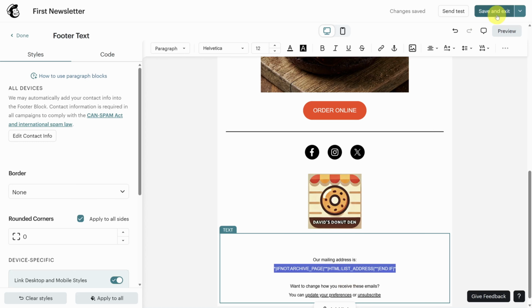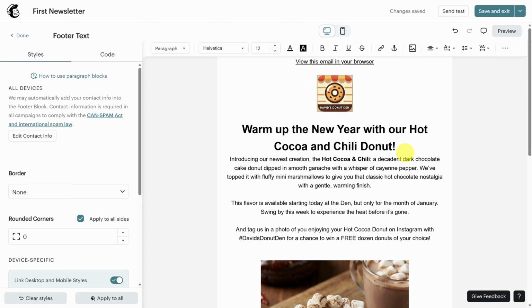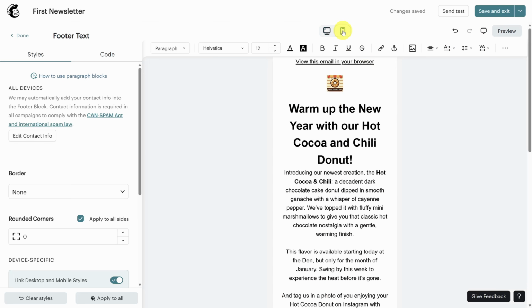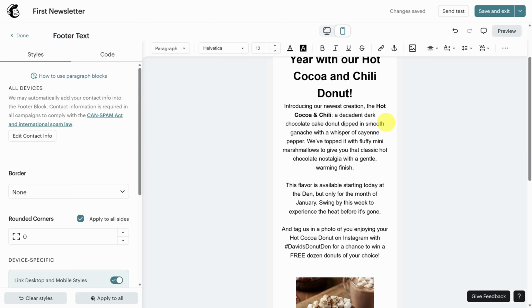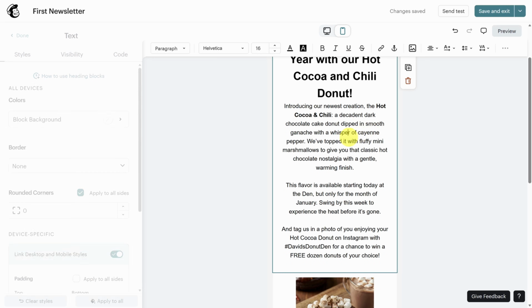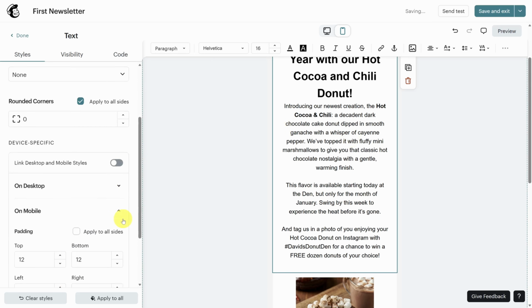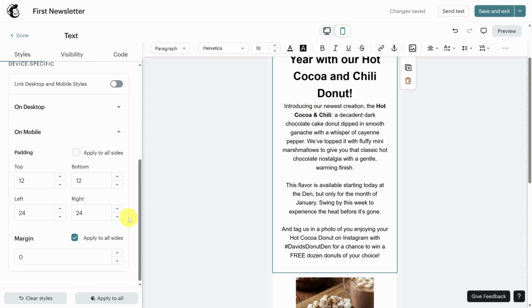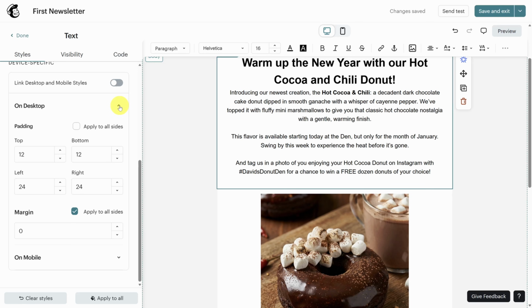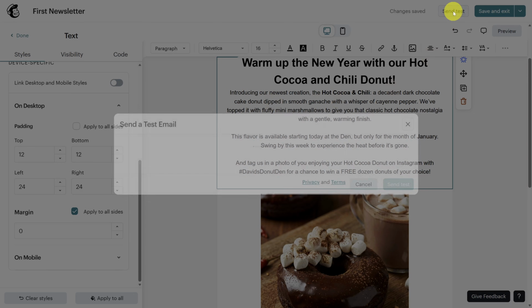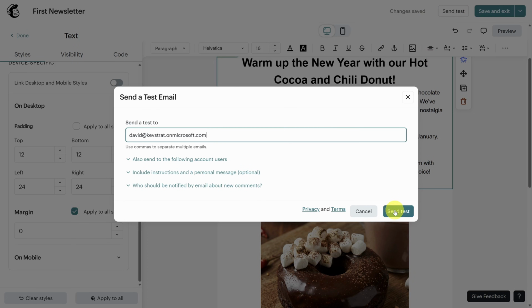Now, before you save and exit, there are 2 more things to take note of. First, definitely preview how your email looks on mobile. If you need to make something look different on mobile, click on the content block to edit it and then uncheck Link Desktop and Mobile Styles. This allows you to make some changes on mobile that won't be present on desktop. Once you're happy with the mobile look, make sure you send a test message, even if it's just to yourself.